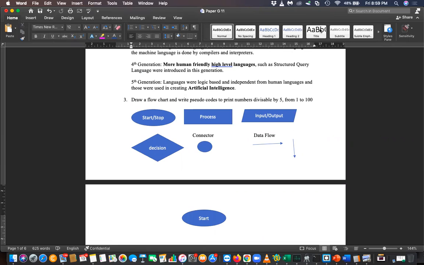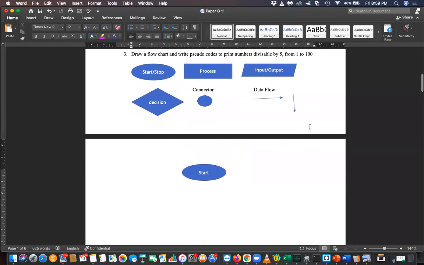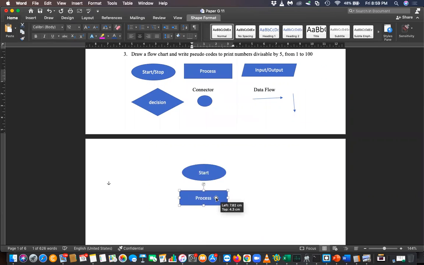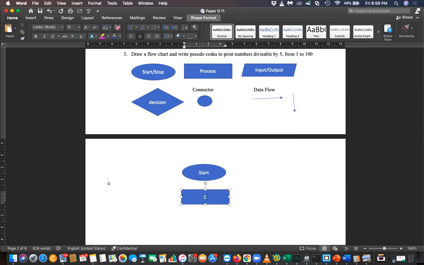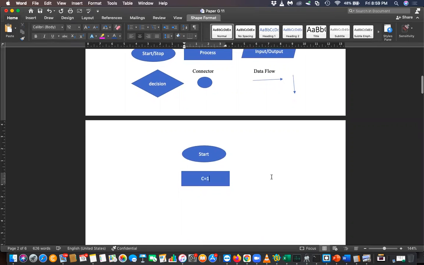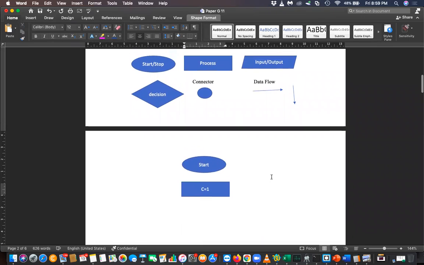A newcomer, can you start from 1 and stop at 100? Yes, that's all. So let's start with 1. Okay, I'll tell it as a process. Let's start with C equal 1. And how to stop?